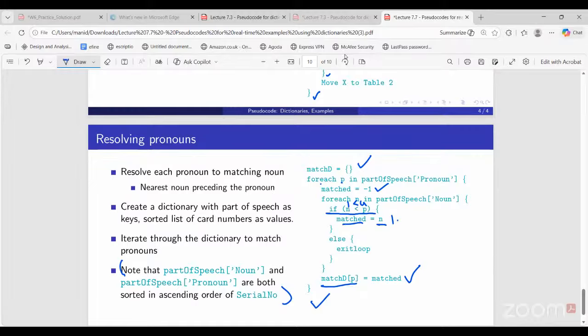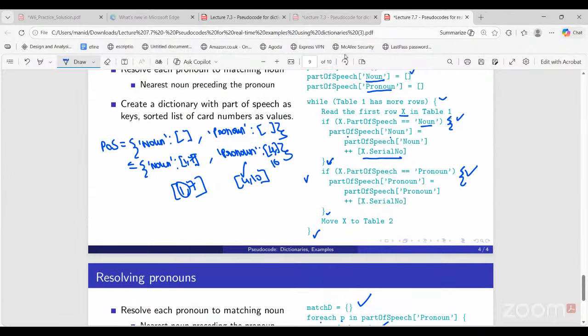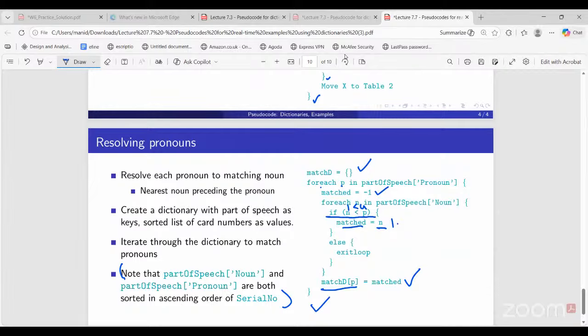I can come out of the if, right? Now I'll go for the next iteration. What is the next n? 7. See, these are nested for each, right? So the 4 remains as it is. Now the n is 7. So is 7 less than 4? No. So matched will not be changed. Matched will remain 1. That 4 is matched with 1.